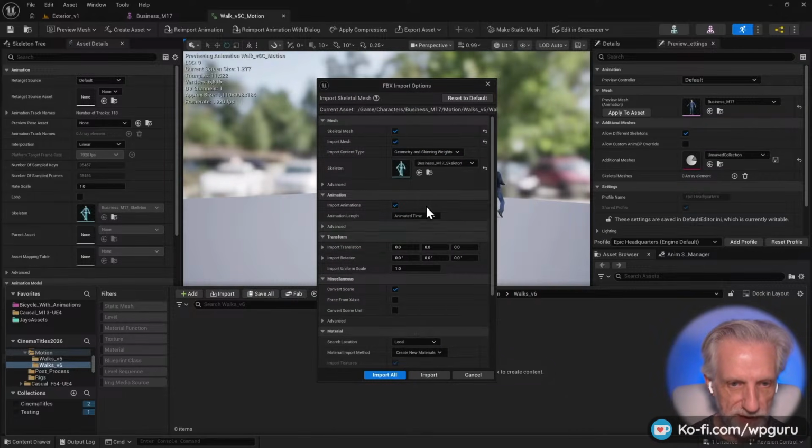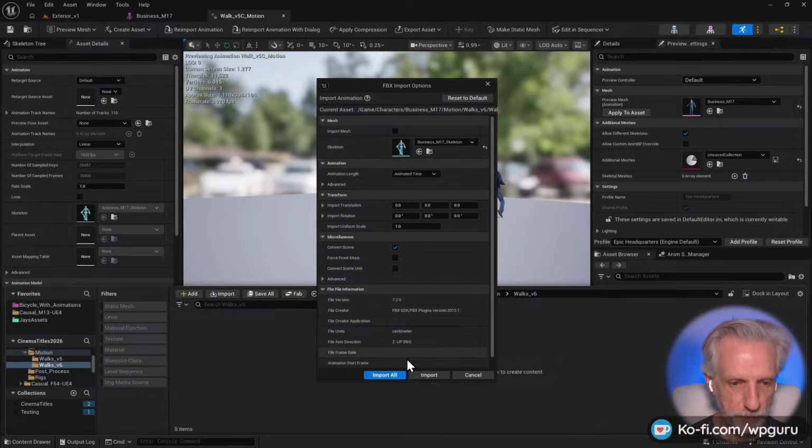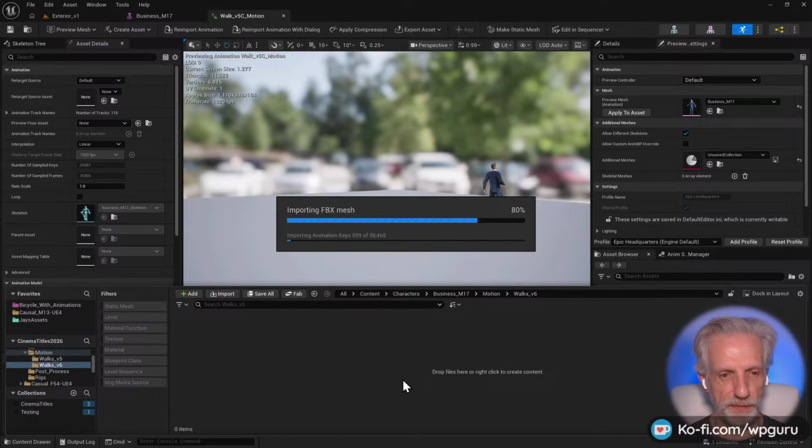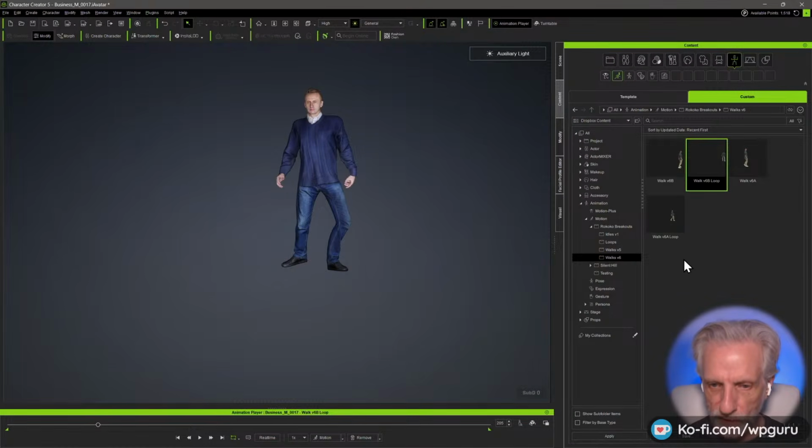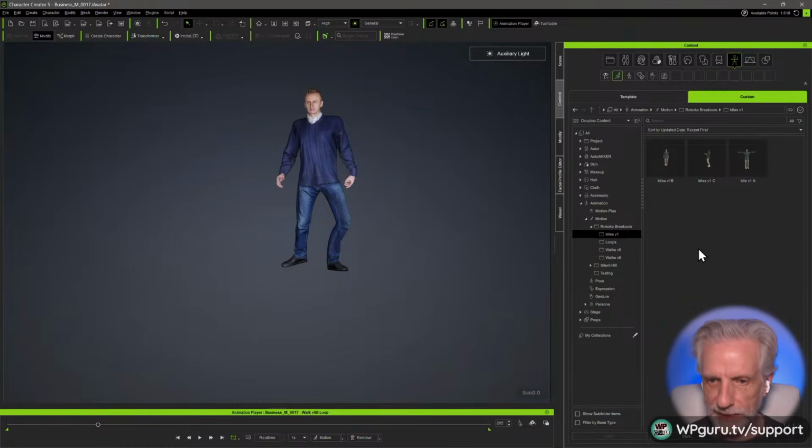And that's my man number 17. No mesh. Import. All right. While you deal with that, we deal with the idols.